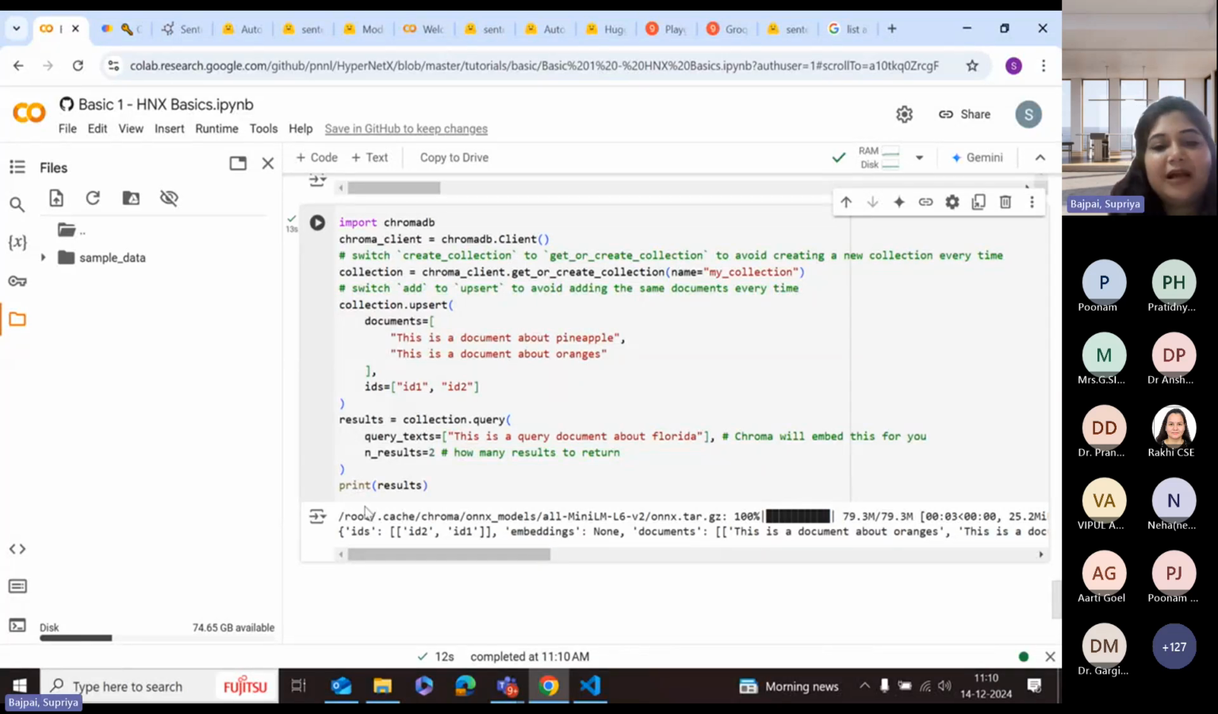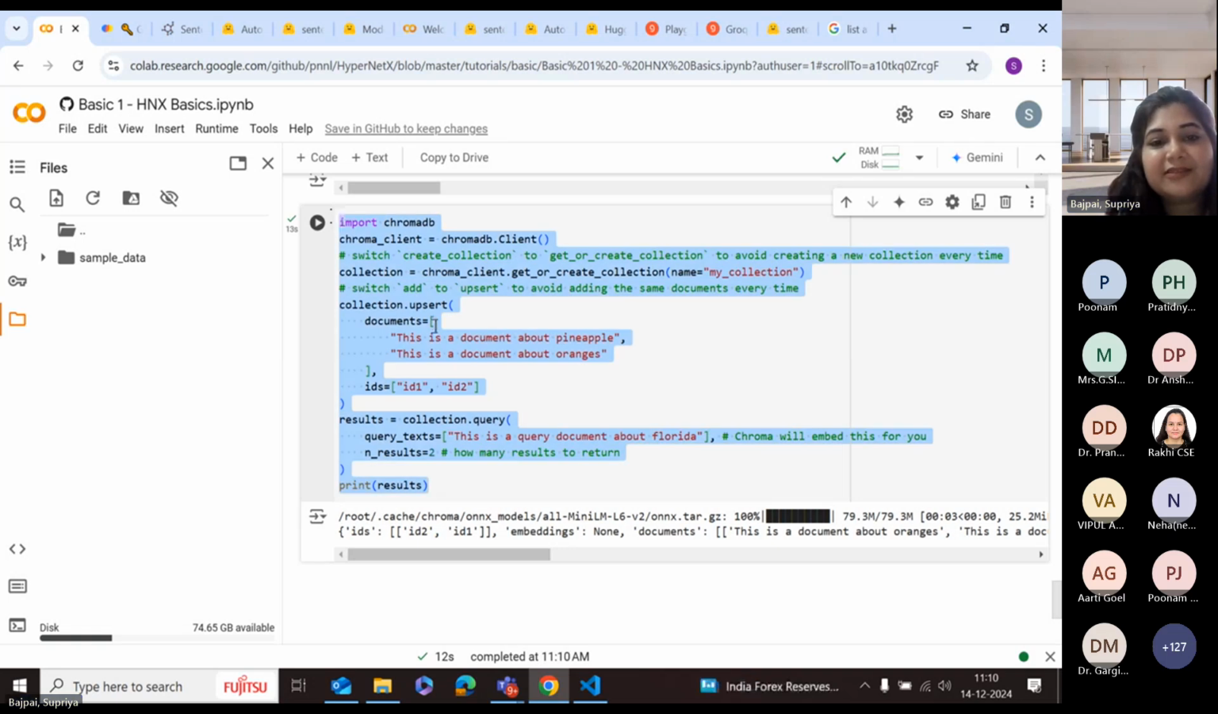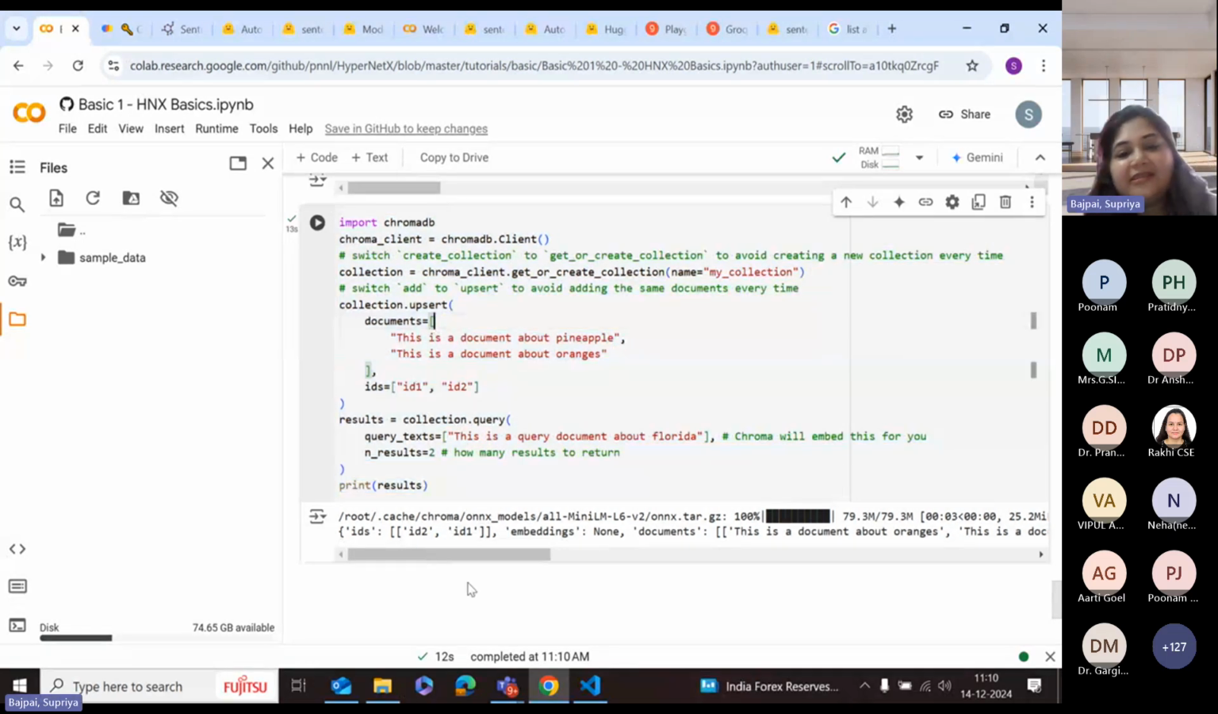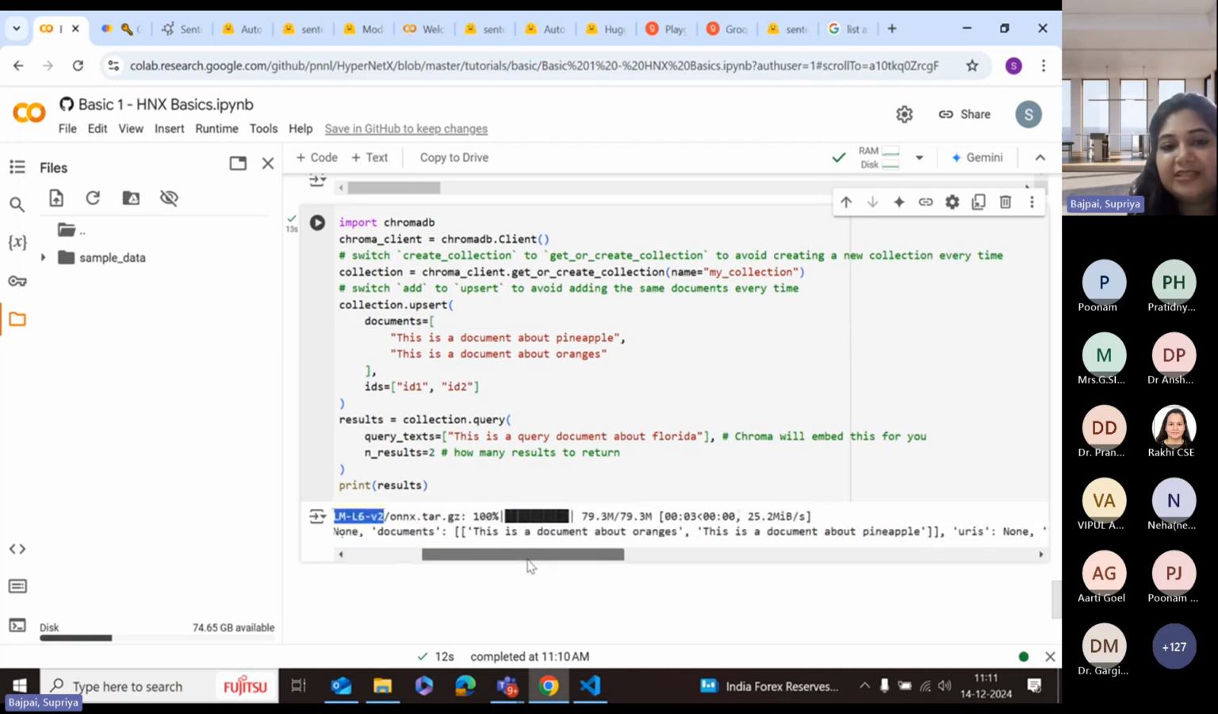I'm writing this code here. Since the embedding is already handled, if you want to change the embedding model, you can change all those things. By default it uses all-MiniLM-L6 for the embedding generation.